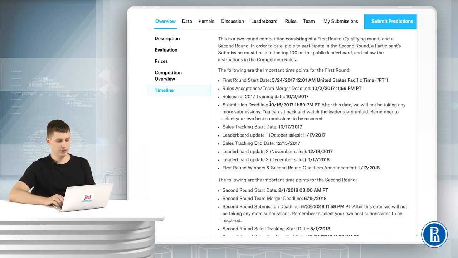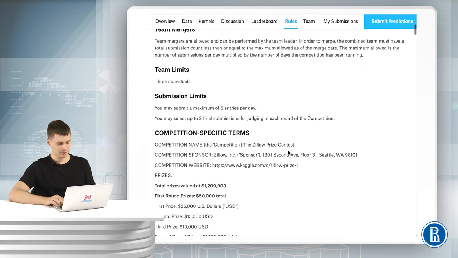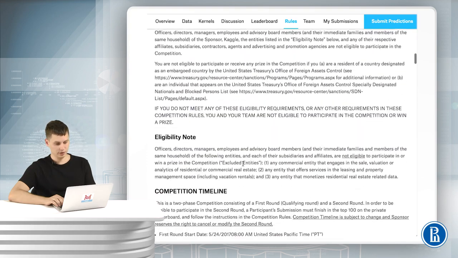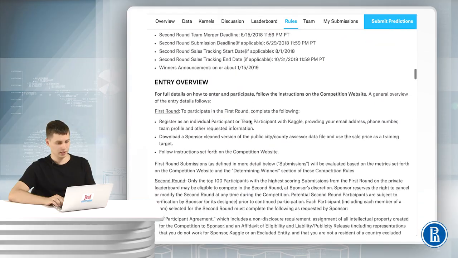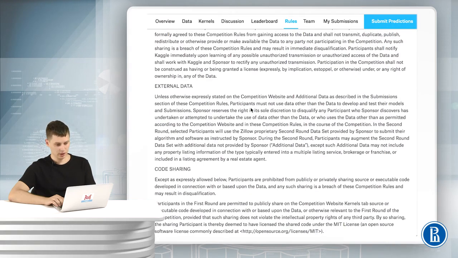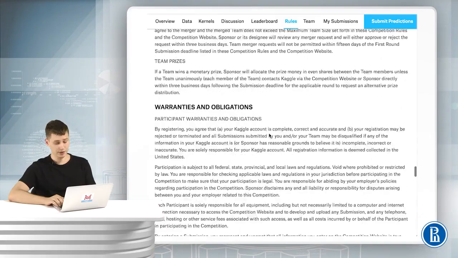All the details about the competition we can find in the rules, so we need to click Rules. Here we can find that the team limit is 3 individuals, that we have a maximum of 5 submissions per day, that you, for example, should be at least 18 years old to participate, and that external data are not allowed. I strongly suggest you read the rules carefully before joining the competition, and after reading you should accept them, but I already accepted them.